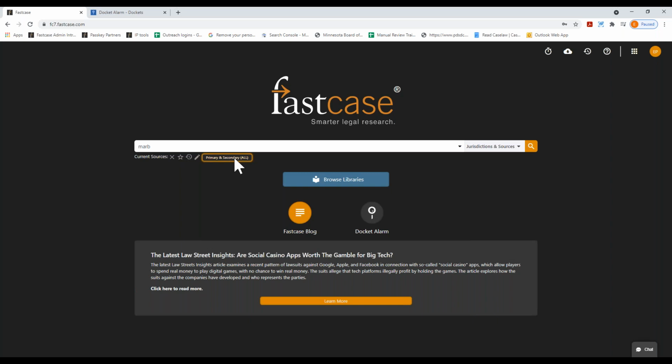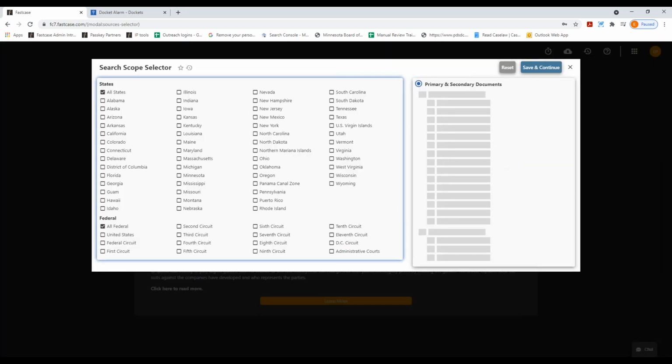Now, this is great if you're running something like a 50-state survey where you're trying to see how the law exists on a particular issue regardless of which jurisdiction it's from. But most of the time, people have a particular jurisdiction in mind, which is great. To set your jurisdiction, over here on the right end of the search box, you'll see Jurisdictions and Sources. Click on that button and it will open the search scope selector.